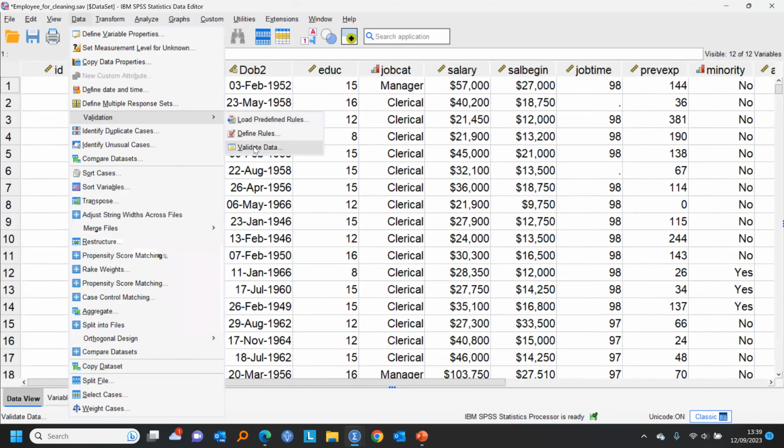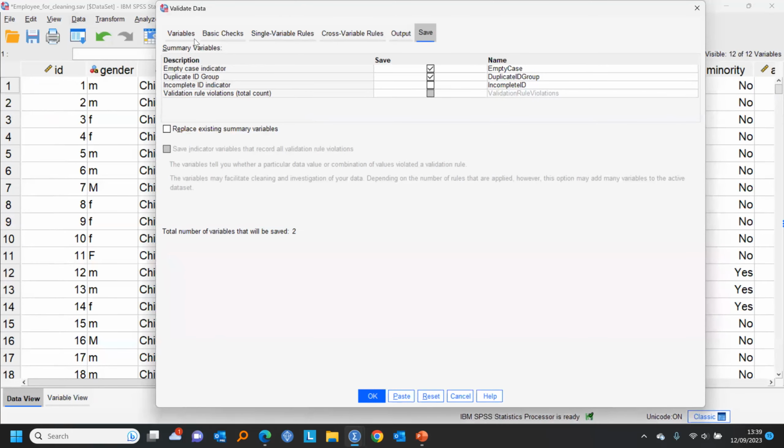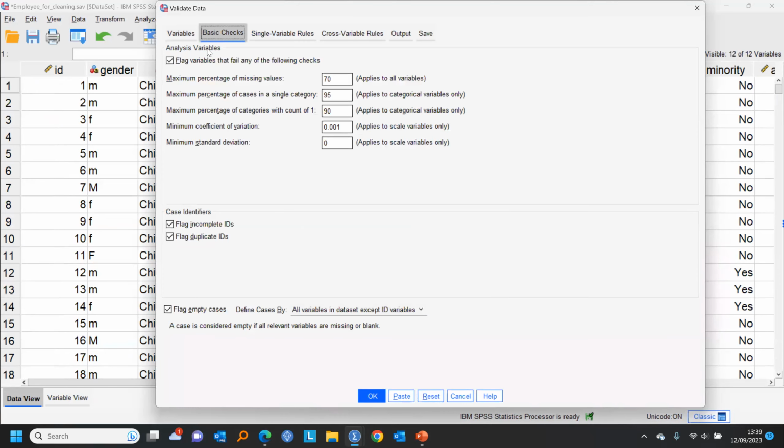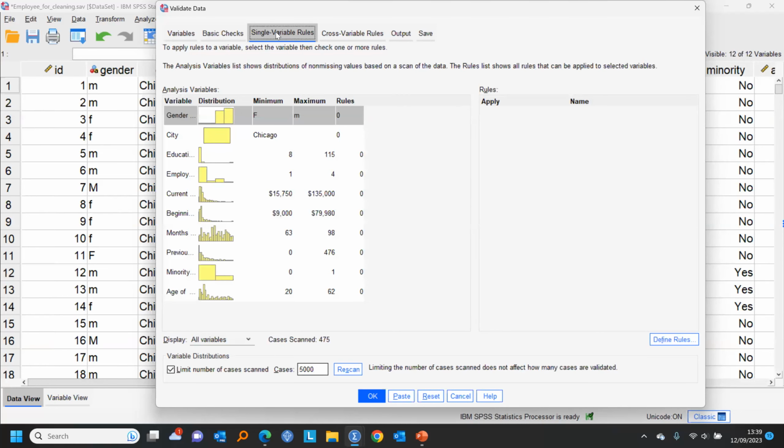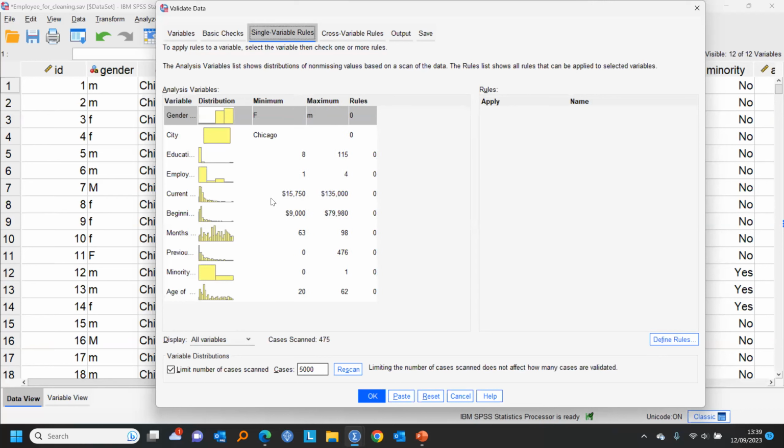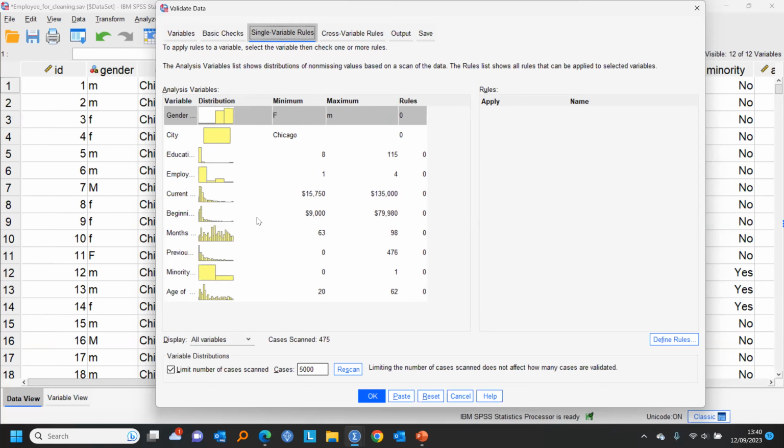There's other stuff in here about validate data, though, that we haven't really touched on. One is, I'm just going to switch this off. Basic checks there. Let's switch these off because we're not really interested in this. One of the things we can do is we can create rules, single variable rules. So you can see here that you can have little rules where you can check and define what is acceptable and what's not acceptable.